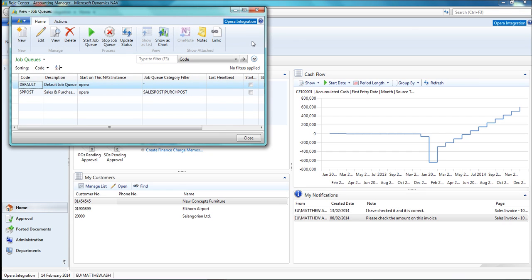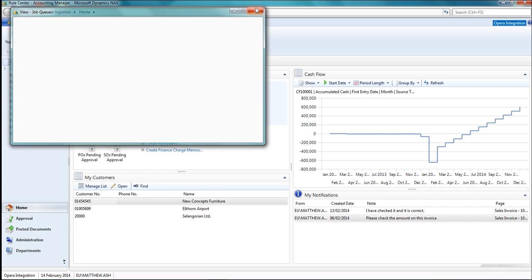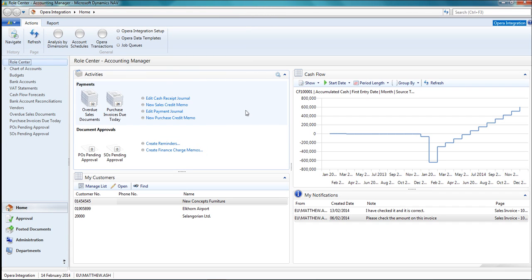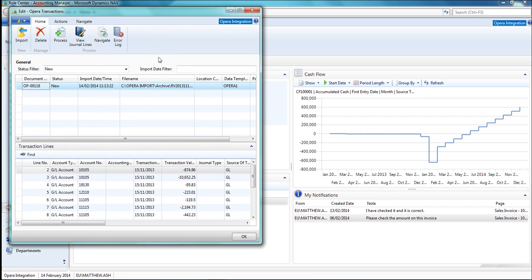Our next button is the respective job queue. This defines the regularity of the import from Opera into NAV. Lastly, let's look at the import itself. I brought in some data so that you can see the information that comes into NAV. Once the data is in, it is processed and you're able to view the journal lines.